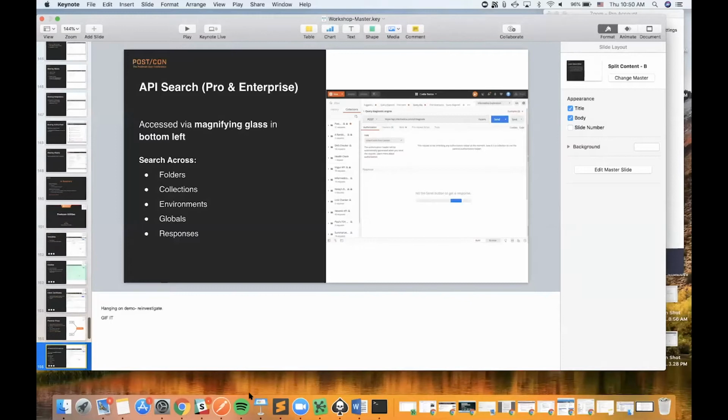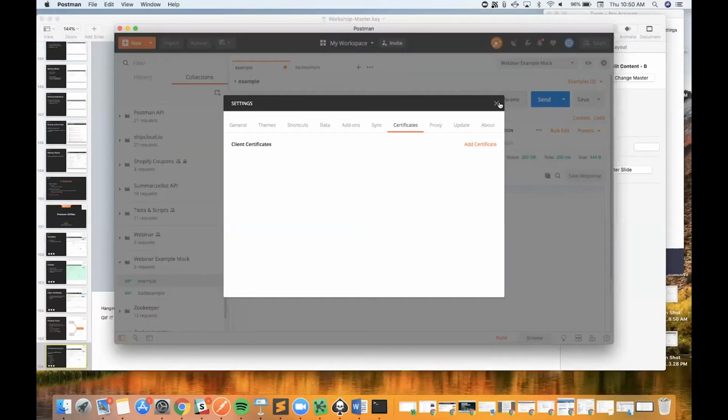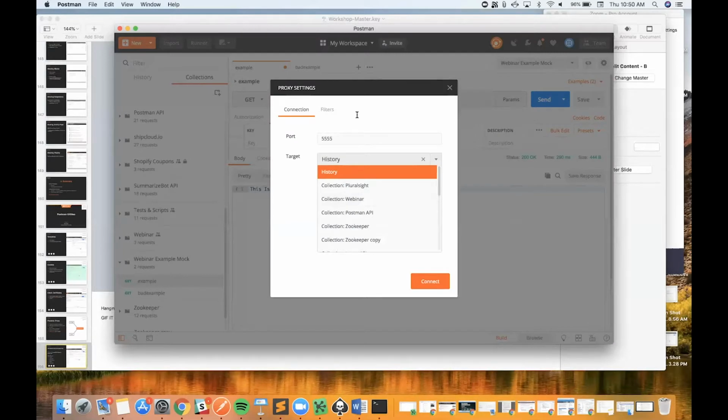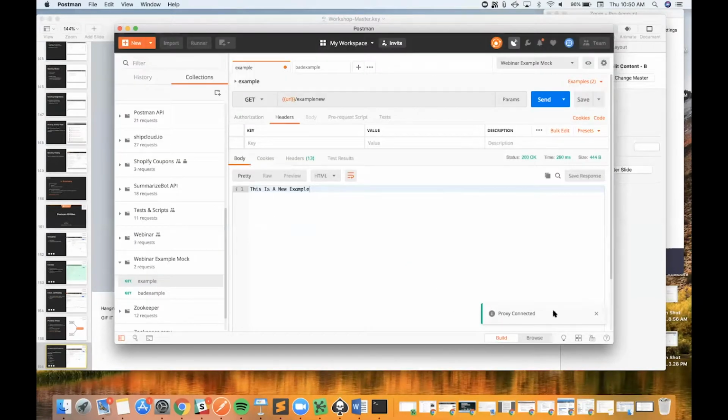Before we get on to API search, I'll just show you where that is in the app. And we do have some documentation online that will show you how to use it. See, collection webinar. You can connect your proxy, and then from there, it will start to save responses.